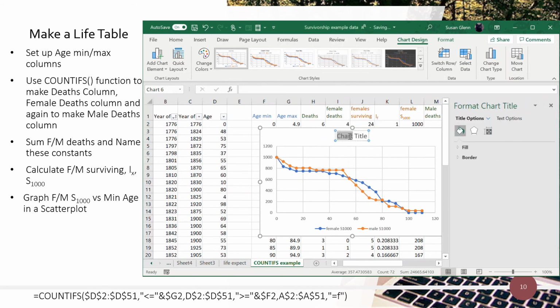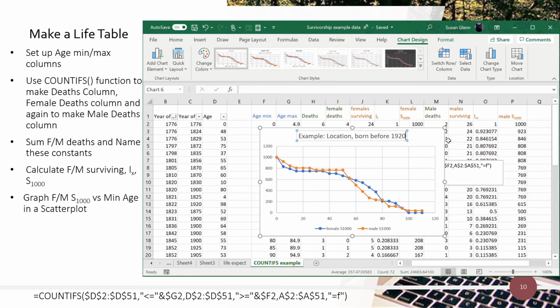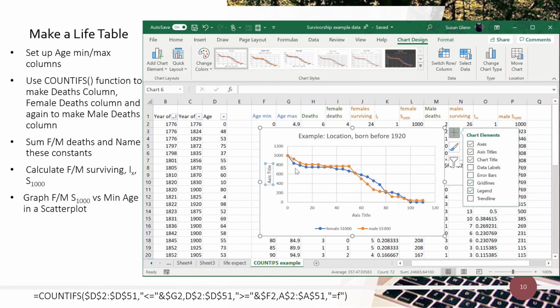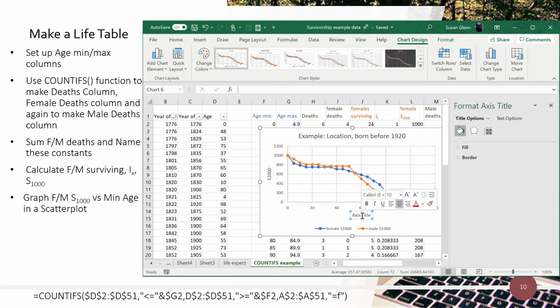So my title, this is going to be an example, but I would put the location, and these would be born before 1920. So I've got my title sitting on here. I need to add my axis titles. So this is Survivorship 1000, and this is going to be age.